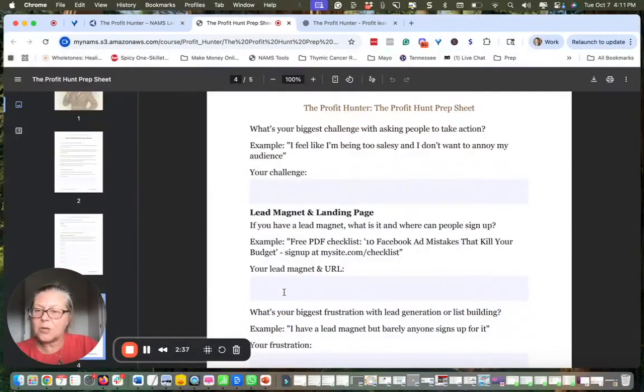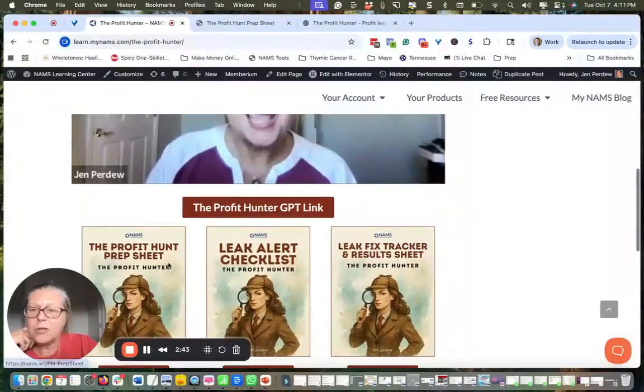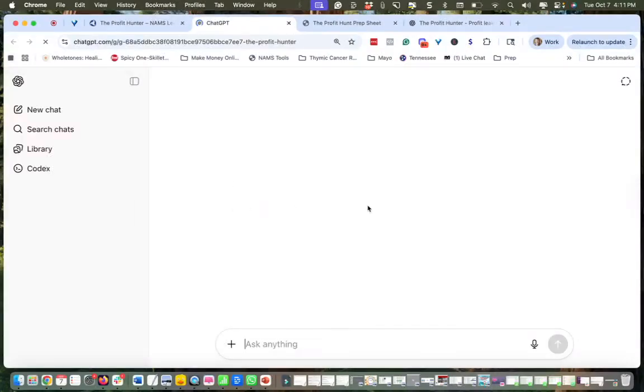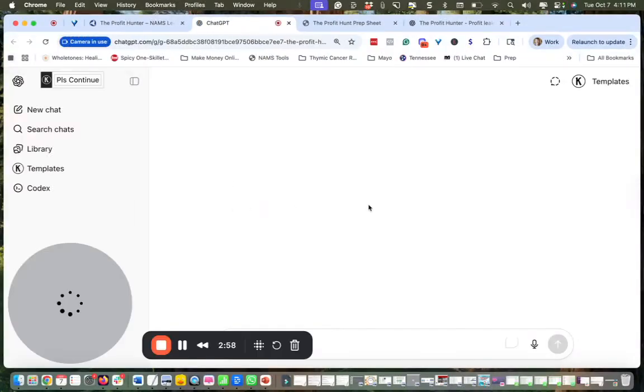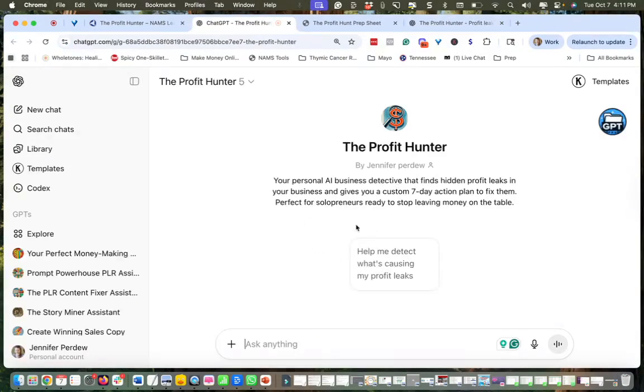Once you have answered these questions, you're going to come back over here into the members area and click on the Profit Hunter GPT link. This is going to open up into ChatGPT, and you're going to see the welcome screen here. Sorry, I'm on my Zoom. It takes a second for everything to load. And so we're going to be here on the welcome screen.